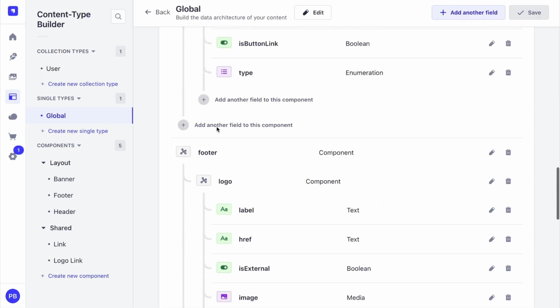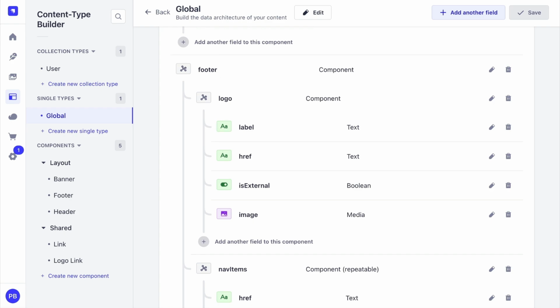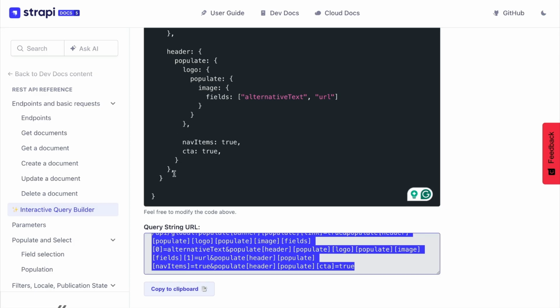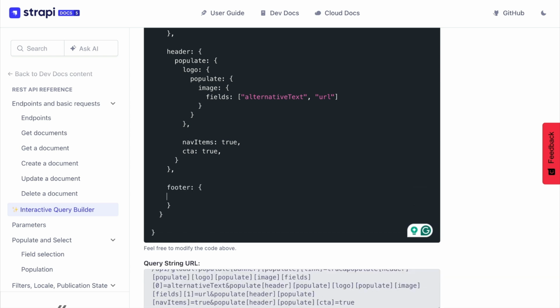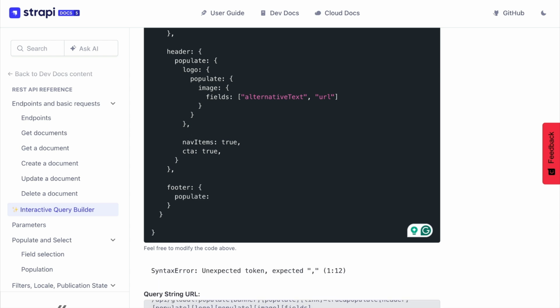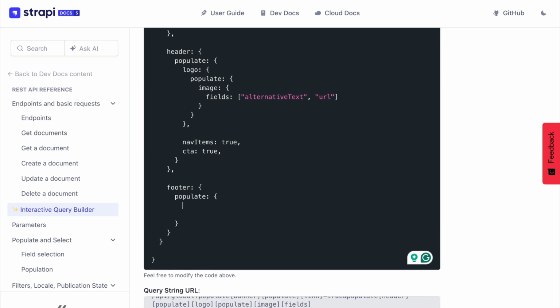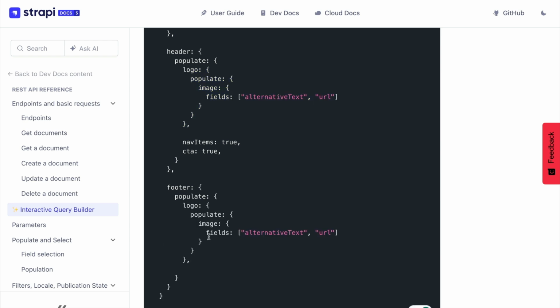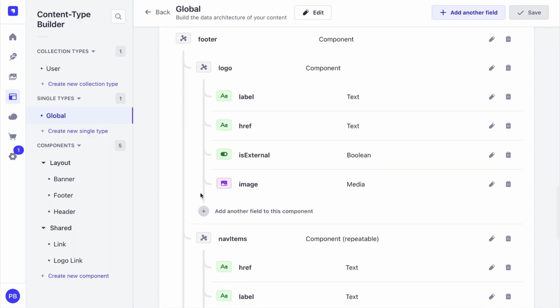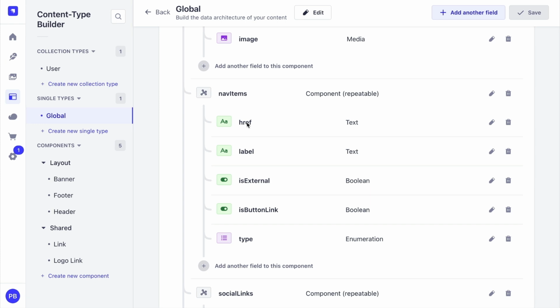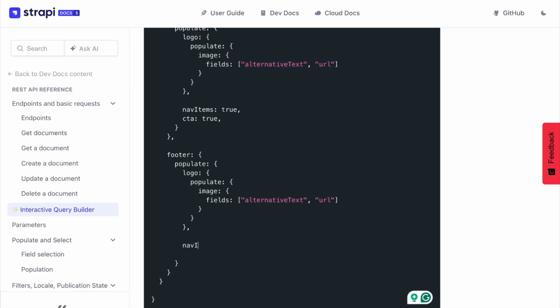And finally, if we scroll down, we have our footer. So let's go ahead and do that. After the header, we're going to say we want to populate the footer. And inside the footer, we're going to populate our logo because we have it there. And the logo population is going to be very similar to this because that's exactly what we want. So I'm just going to copy and paste it. After our logo, in our footer, right? So in our footer, we have our logo. We then have our nav items. So let's populate our nav items. We're going to say true.